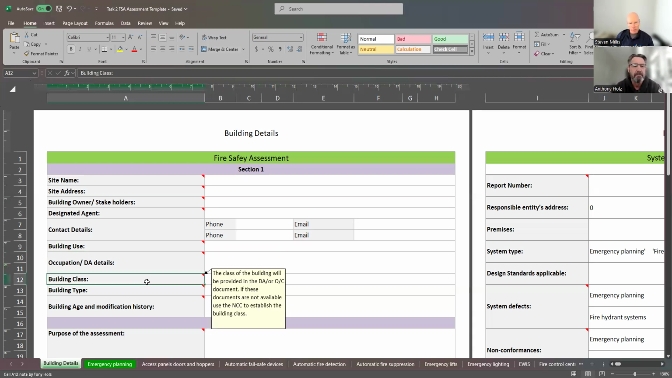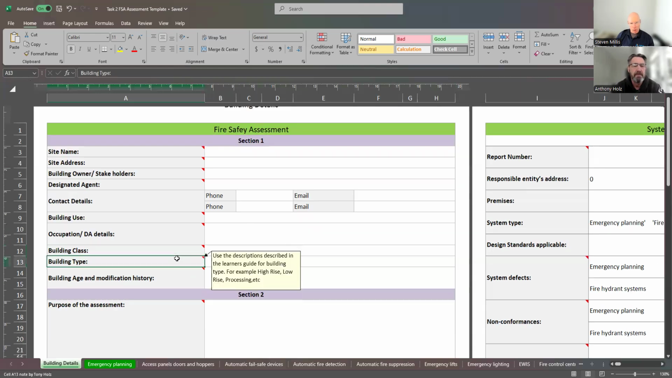So that goes on to this one here, a DA or OC that's indicating the class of building that you're looking at. So classes 1 to 10, where does it sit within that building? Because that again is going to affect what you're looking at further down the track in the assessment process. And then building type, which is a little bit different.